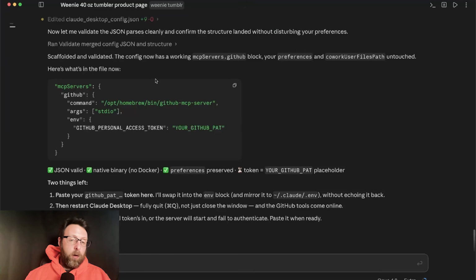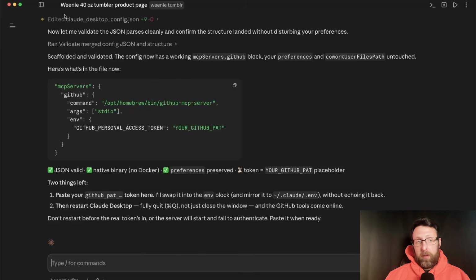So inside of Claude Code, it's actually created everything we need to connect up to GitHub. The only thing that's missing is that PAT token. There are really two options here. You can either paste your token into Claude if you're a little bit less concerned about security. If you want to do this manually, it's super easy.